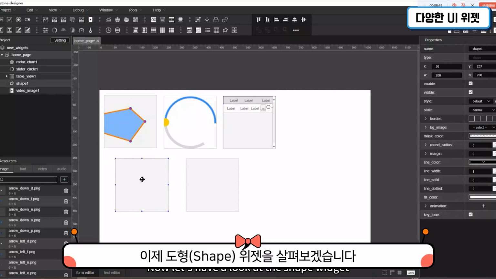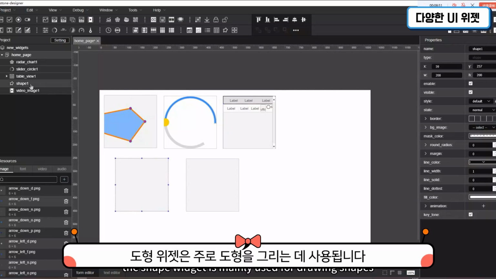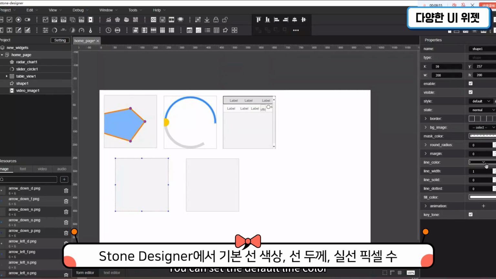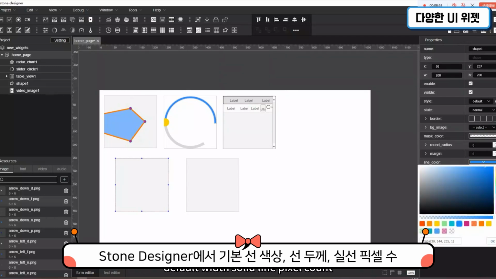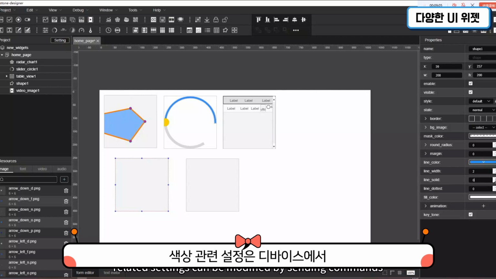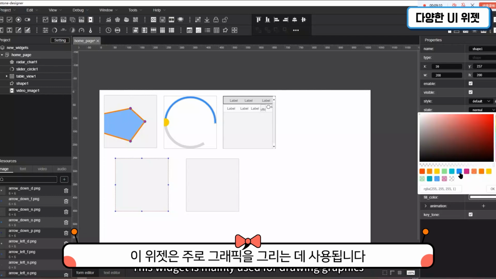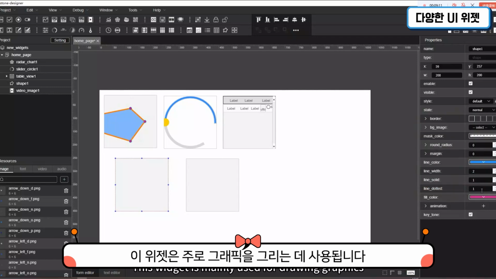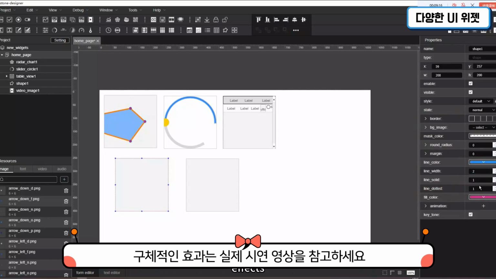Now, let's have a look at the shape widget. The shape widget is mainly used for drawing shapes. You can set the default line color, default width, solid line pixel count, dashed line pixel count, and default fill color from Stone Designer. The color-related settings can be modified by sending commands from the device. This widget is mainly used for drawing graphics. Please refer to the actual demonstration for specific effects.